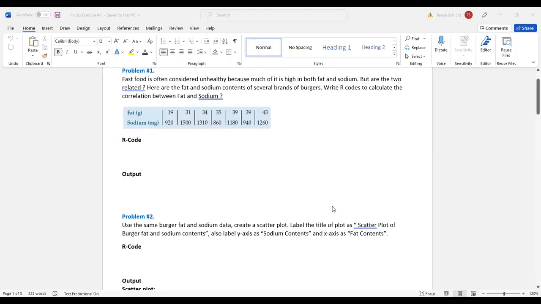Let's go to our lab exercise here. This is our lab number 5, right? The first problem they ask us is about fast food, which is often considered unhealthy because of both the fat and the sodium. They give us the data: they collected some samples of fat versus sodium. They want us to write R code to calculate the correlation between the fat and the sodium.